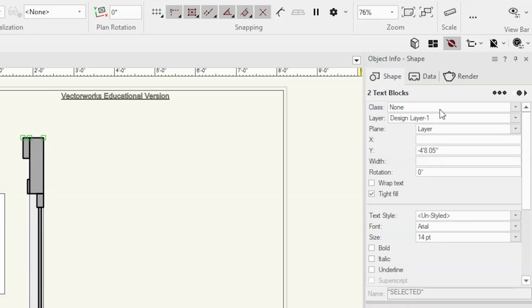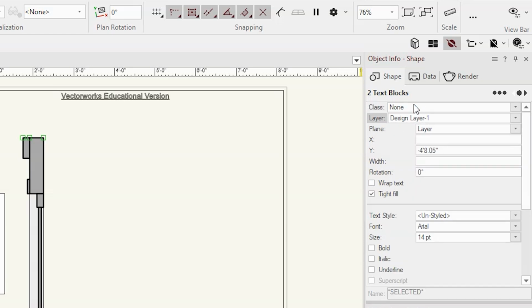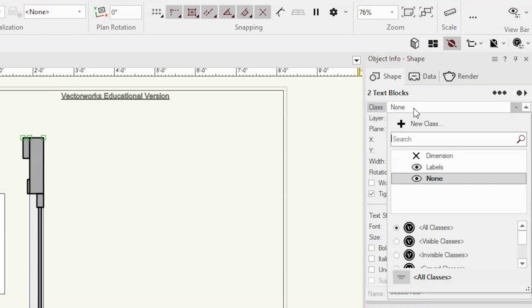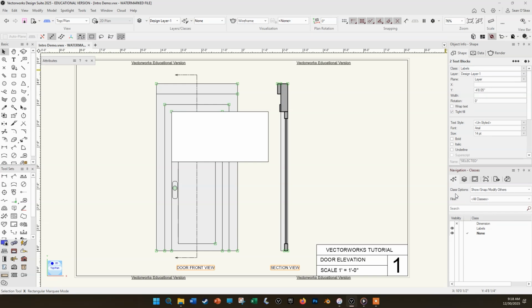Notice that the very first drop down up here is Class. And then below that, we can see that these labels are also on Design Layer 1, which makes sense. That's where we drew them. Currently, the 2 text blocks are on the None class, as we can see here. So click on this drop-down and select Labels, the class that we just made, from the list. And now you've moved the text from the default None class to the Label class.